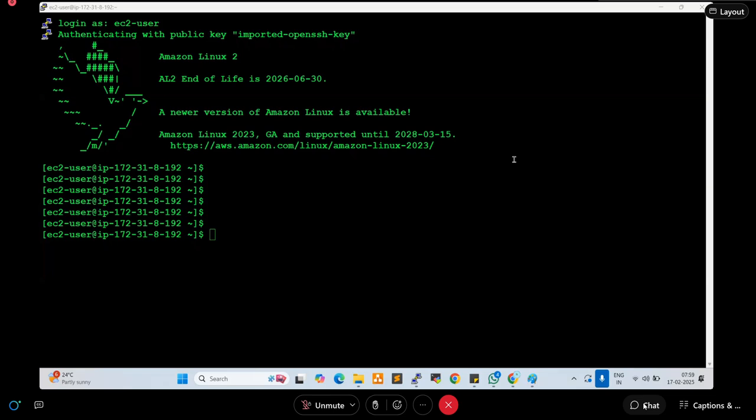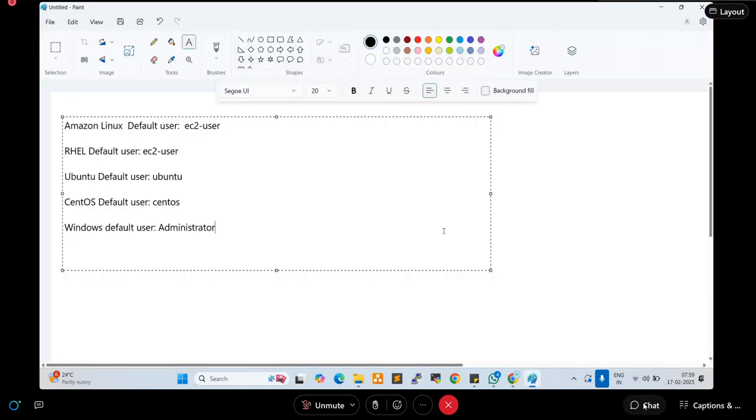Fine. Now, I'll repeat this one more time. How can we connect using putty? I just want to close this putty. So these are the default users provided by AWS, right? So by using this, we can connect our EC2 instance, right?